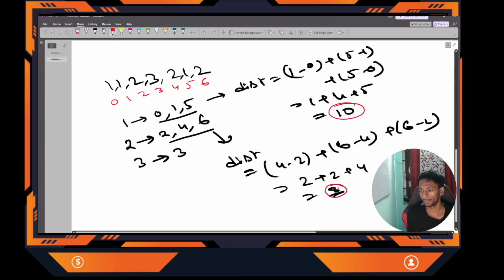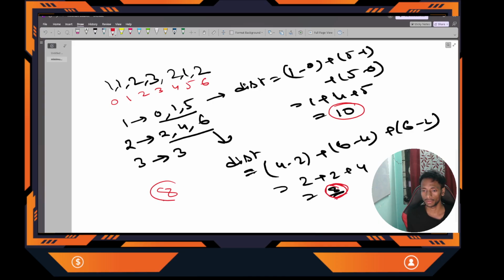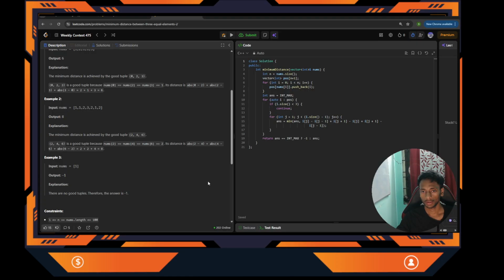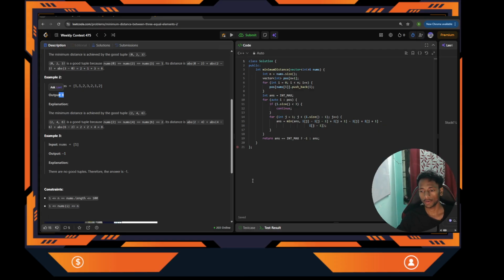Between 10 and 8, the minimum distance is 8. So the answer will be 8. Correct? Is this clear now? Let's see Example 2, the output is 8. Clear? So how can we actually solve this?